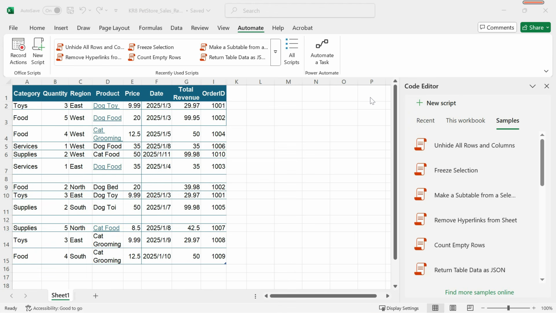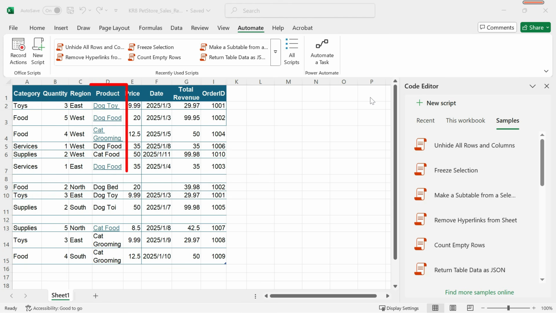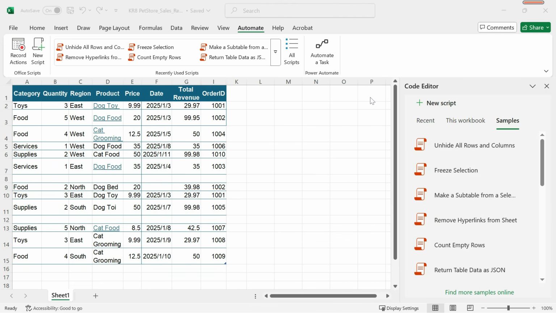Here is a typical export from our KR8 Pet Store system. Normally, we spend time cleaning, formatting, removing duplicates, adjusting styles, all those repetitive steps every month. Instead of fixing them manually, let's see how Excel can handle them. Grab the sample file from the description or pinned comment and follow along.